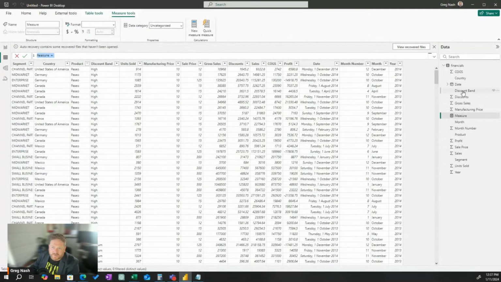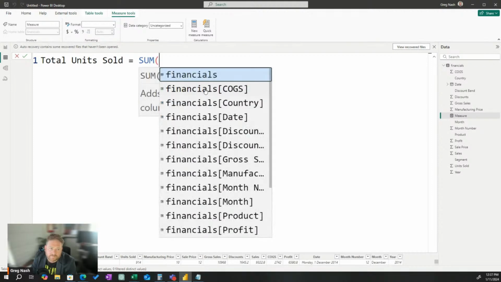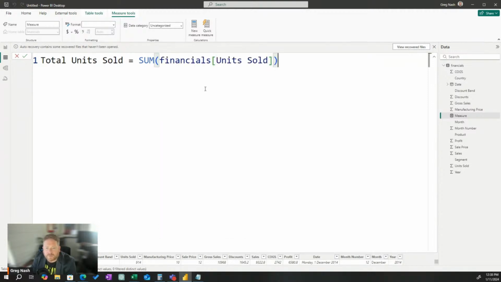All right, we're going to write a measure. This is the measure writing tool. This is why it's extra credit, because you've got to write some code. But I believe in you guys. You're going to figure it out. It's going to be total units sold equals the sum of the financials units sold. Hey, we're just talking about partial units sold. Well, look at that. Total units sold equals the sum of the financials units sold column. This means get me the sum of the units sold column. It's literally all we're doing.